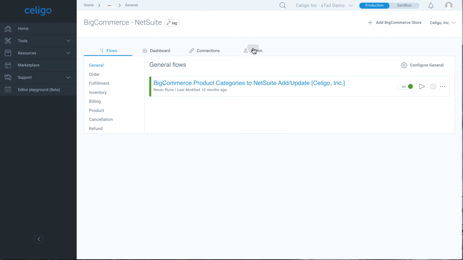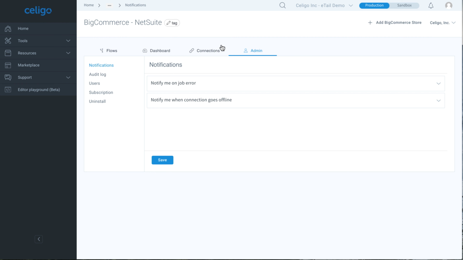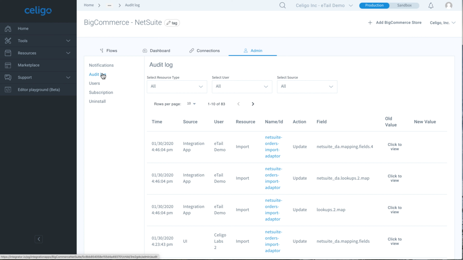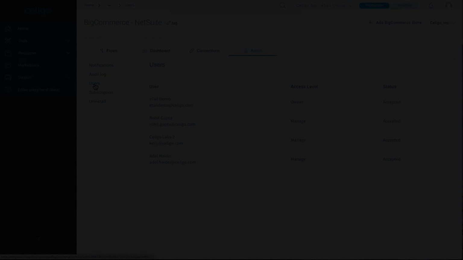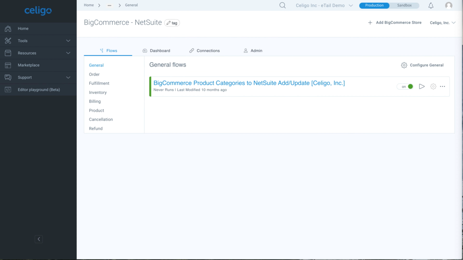From the Admin tab, you can set notifications to alert you in your inbox of any errors, use audit logs to monitor any changes to your integration, and invite unlimited number of employees to manage the integration. Additional pre-built integration flows are available in the premium edition of the integration app.